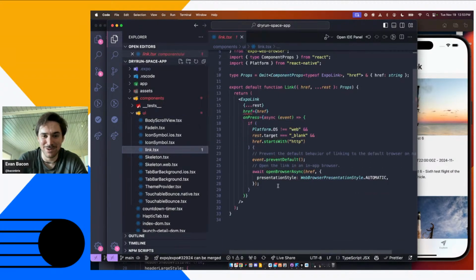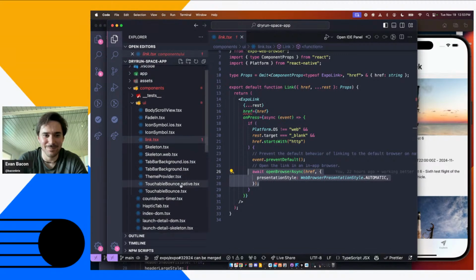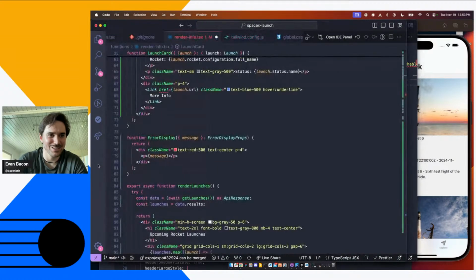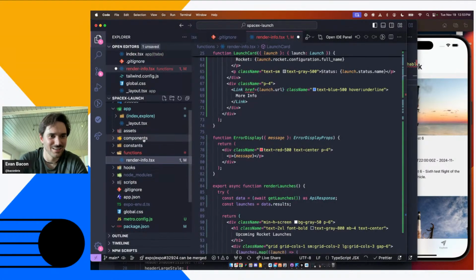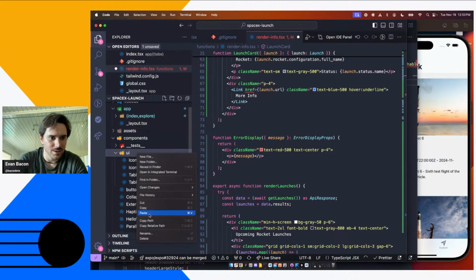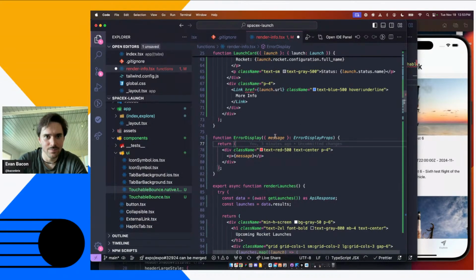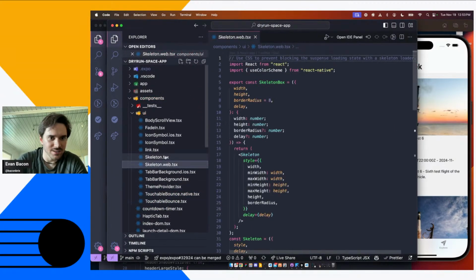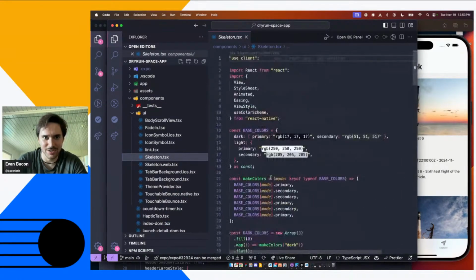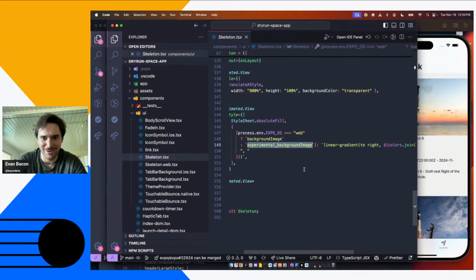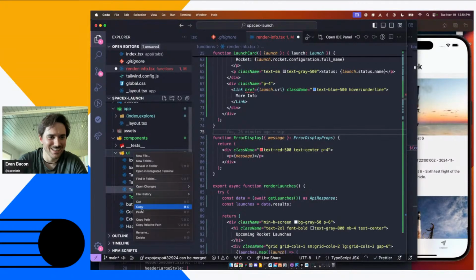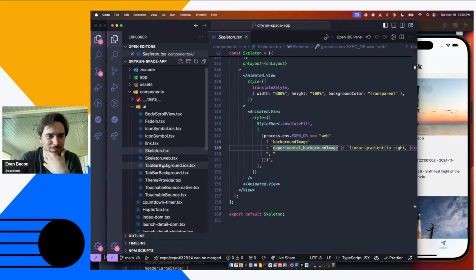Another good one, a link component that opens in the browser automatically. And then best one by far is touchable bounce. Let's pull in touchable bounce because that is so much nicer than touchable opacity for cards. Paste some touchable bounce in there. Skeleton, got to have a good skeleton loader, which you can do now with React Native, built in, zero dependency, because we have experimental background image with linear gradient. So you can make animated skeletons super easy. Paste those in there.